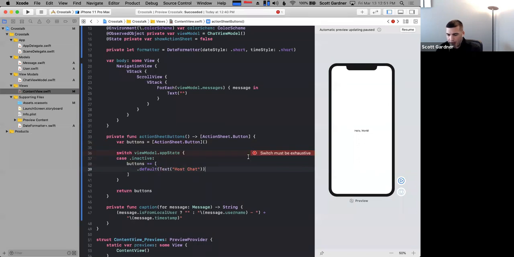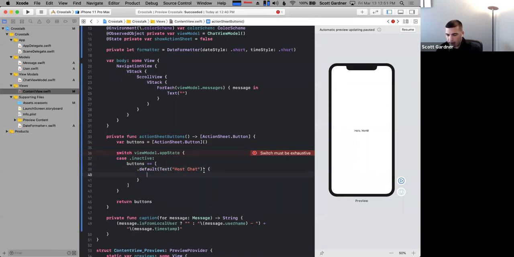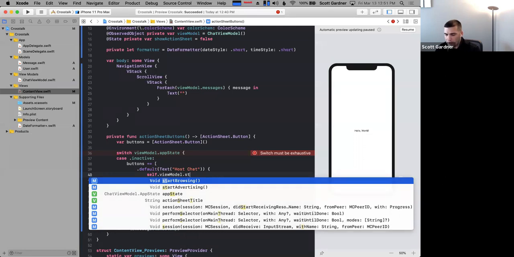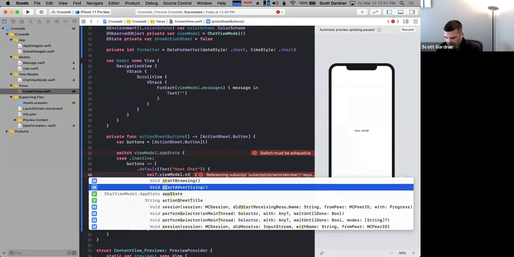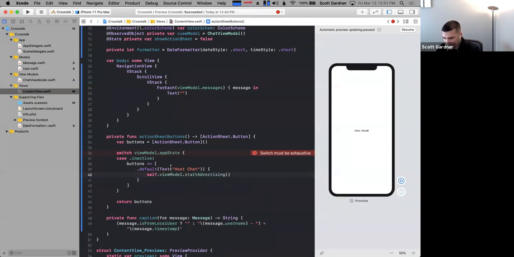Now this button will have an action. So we're going to implement the trailing closure here to add the action that we want. And that action is going to be to take the view model and call the view model's start advertising. So if the user taps this button, it's going to cause the view model to start advertising. We implemented that earlier. And now we're advertising as a host and other users can join our chat.